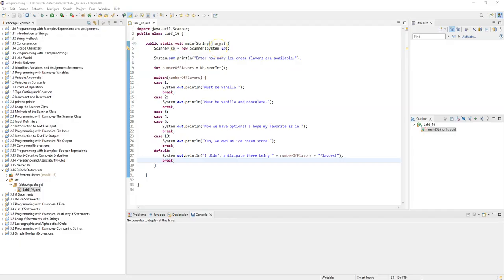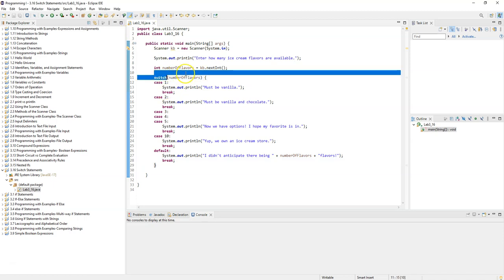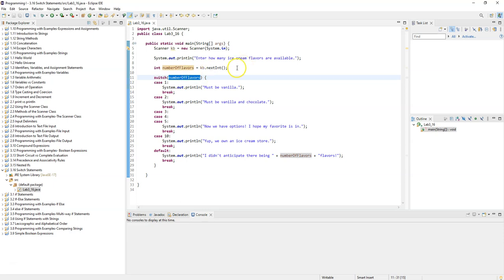So here we are over in Eclipse looking at an example of a switch statement. You see in this one, we of course are getting keyboard input to determine how many ice cream flavors are available. And in here, we are using a variable, just like in our previous example, except because this one is getting a user-driven choice, we don't have a statically assigned value. Like if I change this, let's say to 1, then it would fall right into this first one, which says must be vanilla, break out, and then that would be the end of my program.